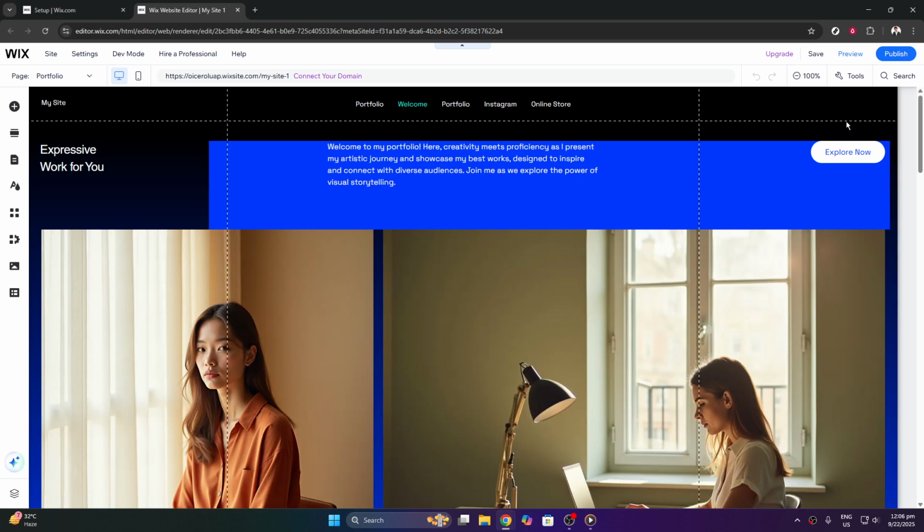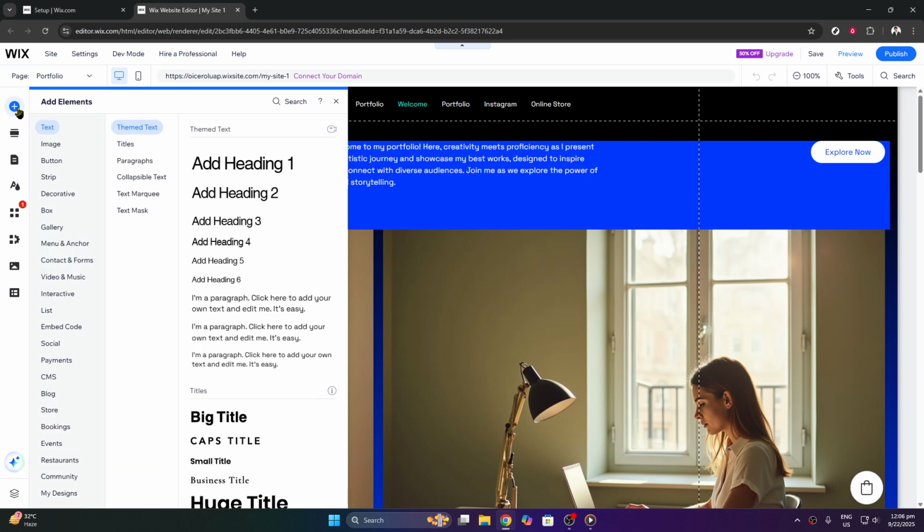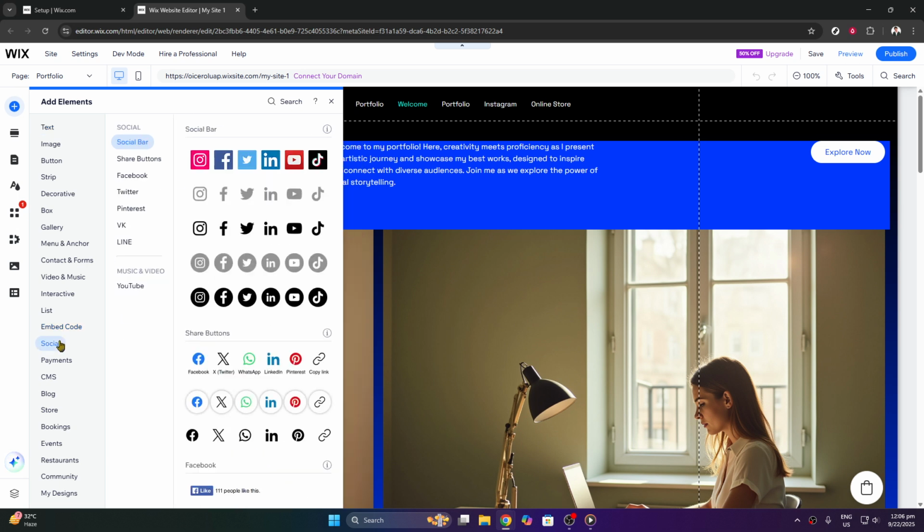This is where the magic happens. Once you're in the site editor, look toward the left-hand side of your screen where you'll find the Add button. This is your gateway to importing various elements that can add richness and functionality to your website. Hover over the Add Elements section and give it a click. You'll be presented with a variety of options to choose from, including text, image, and interactive features.